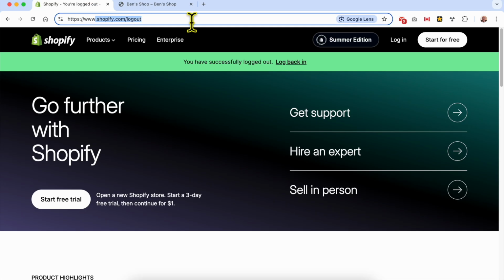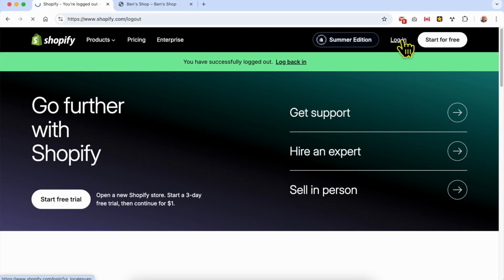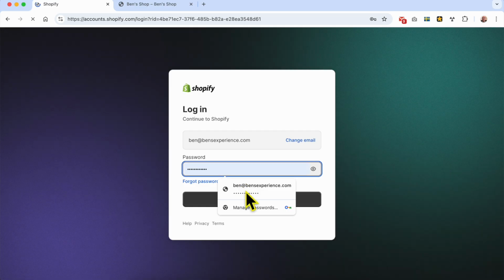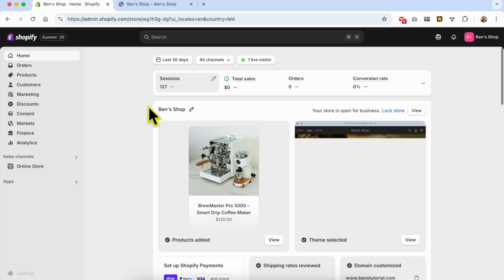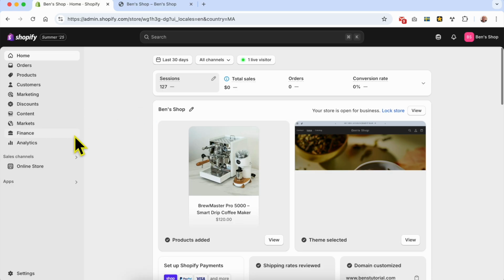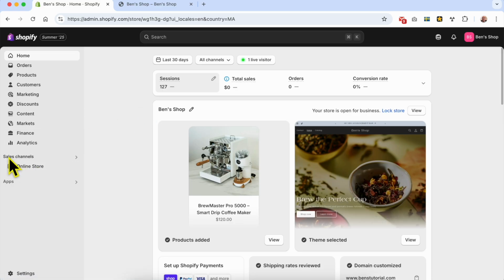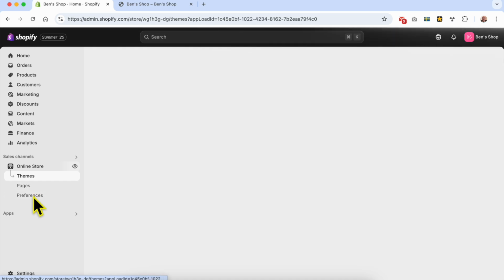First, visit shopify.com, then click on login to log in to your Shopify account. Once you're inside your Shopify dashboard, click on online store below sales channels. Now select preferences.